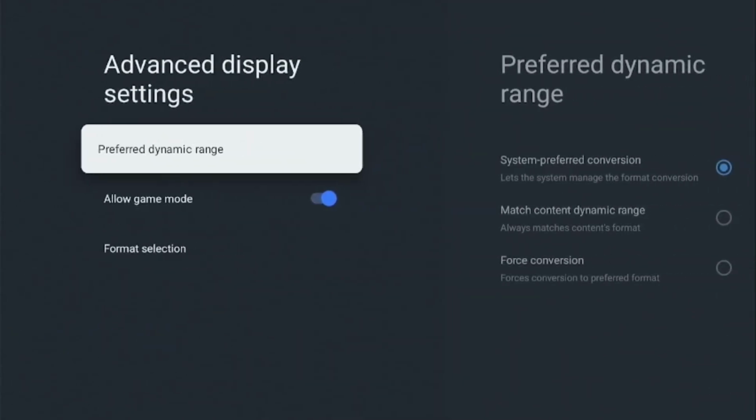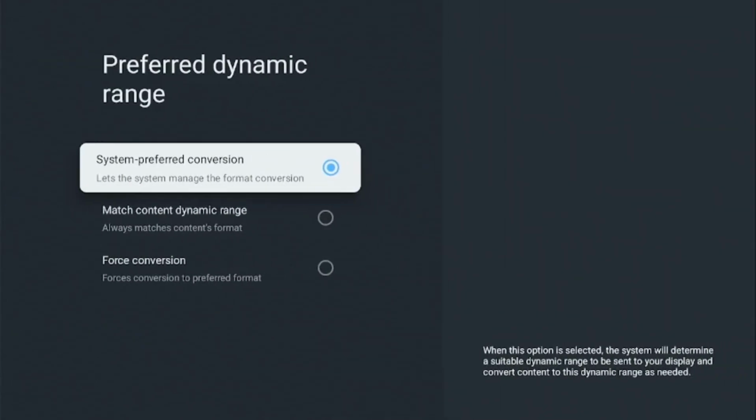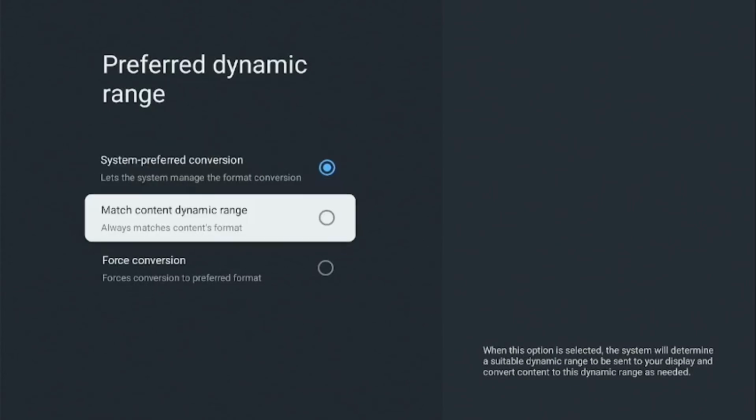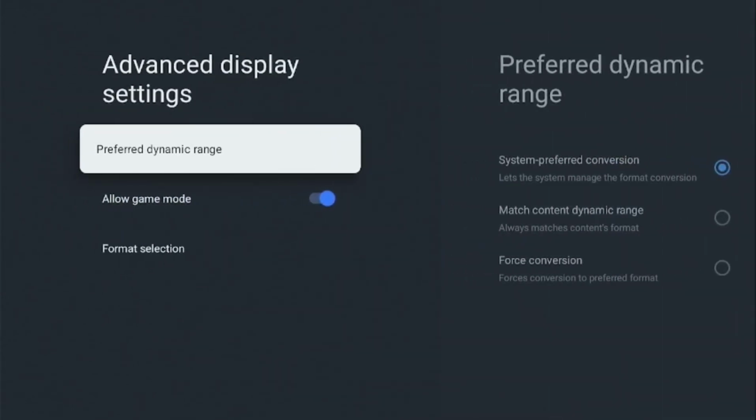So advanced display settings will show you the preferred dynamic range options. So you could choose system preferred conversion. This, in my opinion, is what you should be on. But as well, you can use the match content dynamic range or force conversion. The issue is you have to see the changes happen more real time, and you could darken the screen momentarily as it switches. So go with what works best for you. I would recommend you use system preferred conversion.